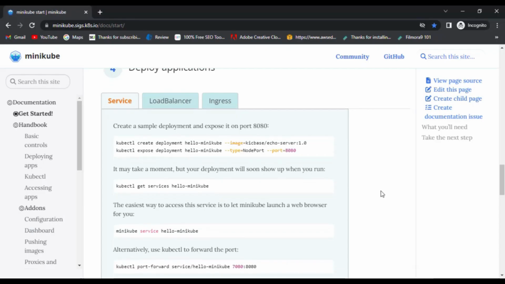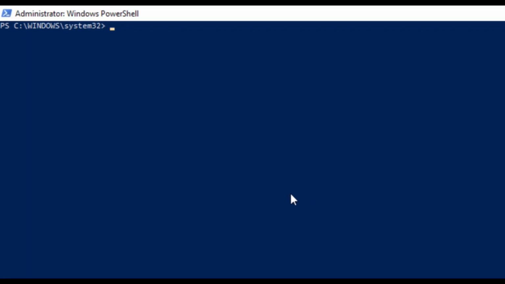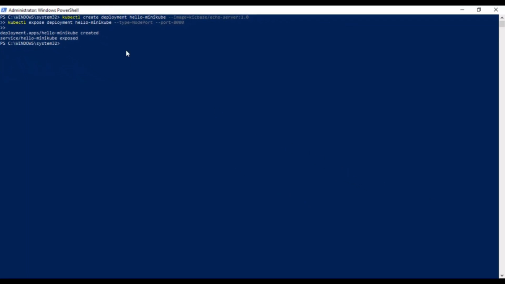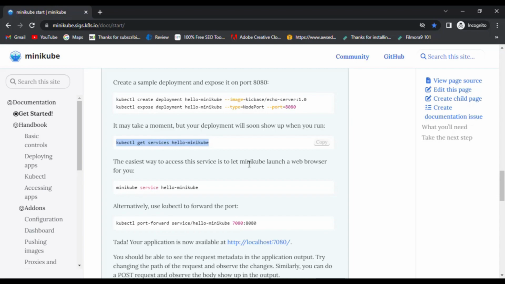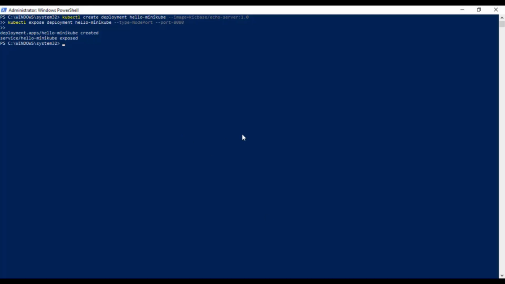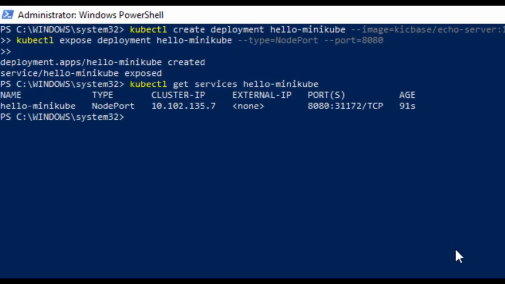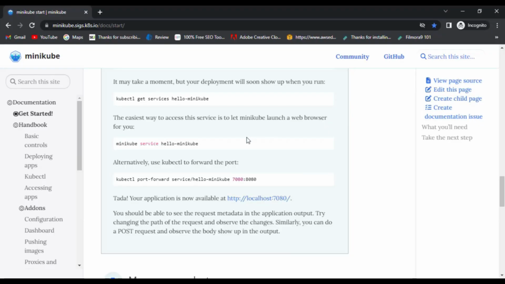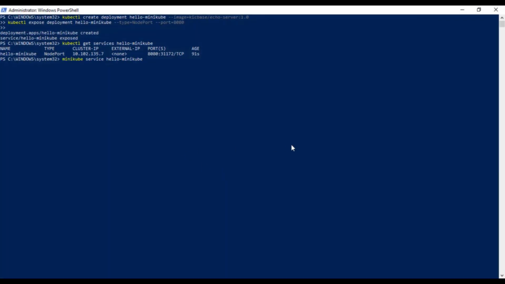Now the last step is deployment. So to do that, follow these steps. First, copy and paste these commands to create a sample deployment and expose it on port 8080. Then we'll use the command kubectl get service hello-minikube to retrieve the information about the Kubernetes service named hello-minikube. And then we will use the minikube service hello-minikube command to let Minikube launch a web browser in order to access this service.